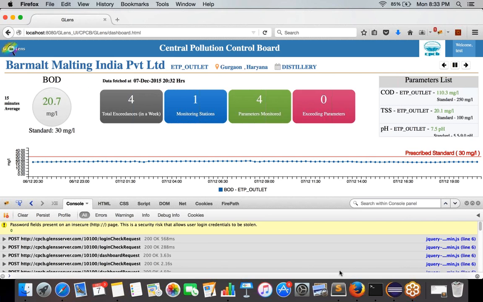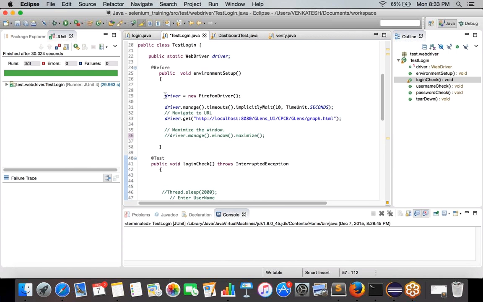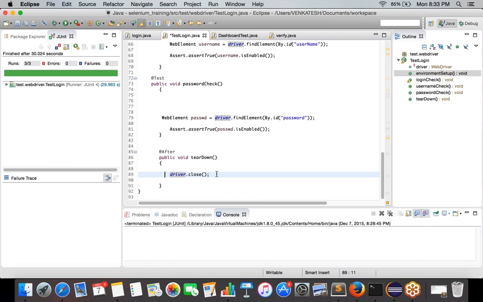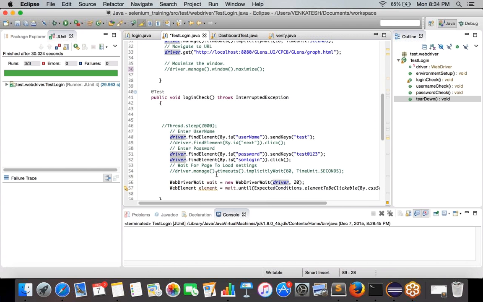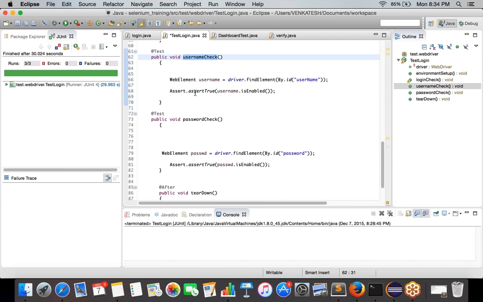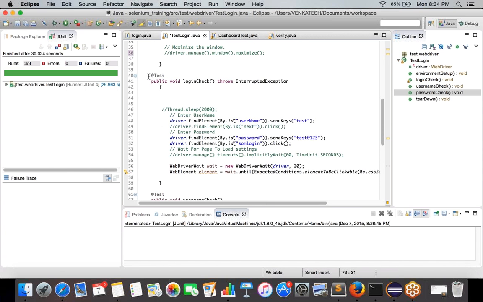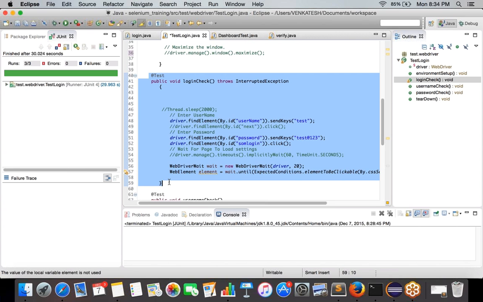Now, if I go ahead and look at the test case scenarios, there are certain common parts, like initialize a WebDriver, load the page, and then close the driver. So these are the before and after scenarios which are present in my test cases. So I have put those particular scenarios in my before case, and in my after case, all I'm doing is closing the driver. And I have written one test case to check if the username text box exists or not, a second test case to check if the password box exists or not, and the third test case is for my login check.